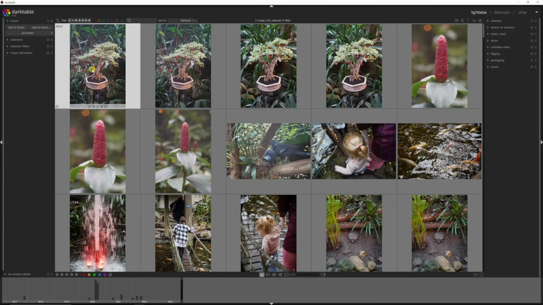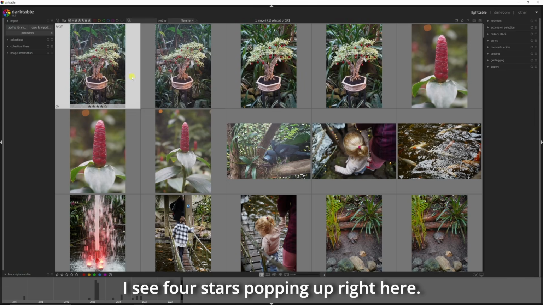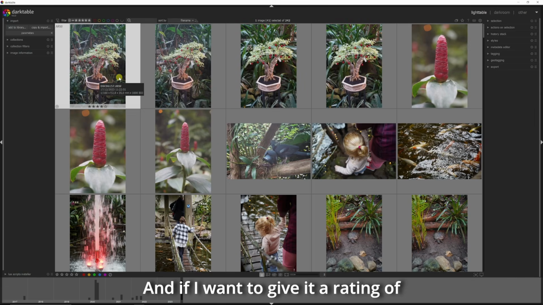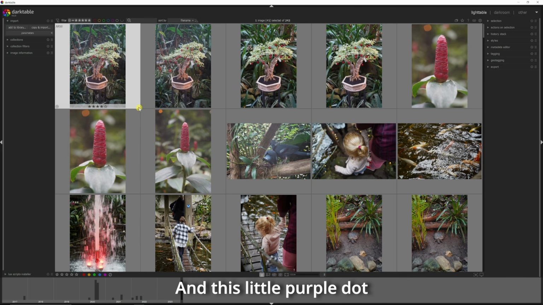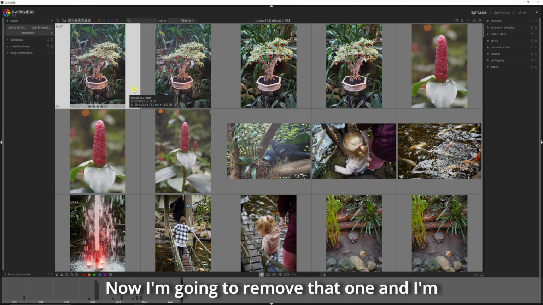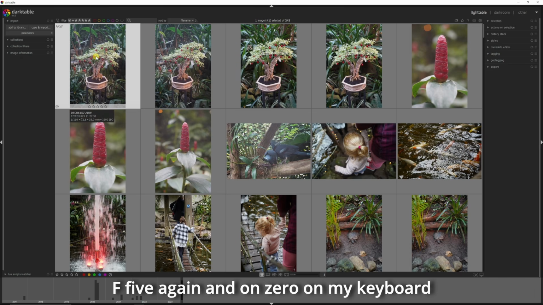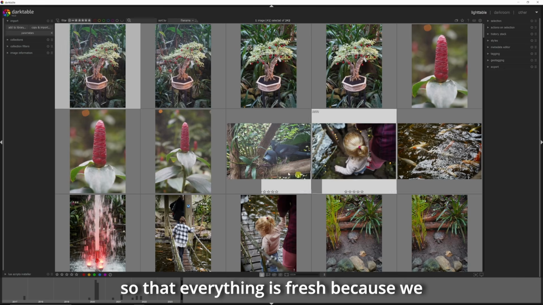So let's say the first one, I'm going to select that one and I wanted to give it a rating of 4. I see 4 stars popping up right here. And if I want to give it a rating of purple, I'm going to hit F5 and this little purple dot right there is being activated. Now I'm going to remove that one and I'm going to remove the stars by clicking on F5 again and on 0 on my keyboard so that everything is fresh.